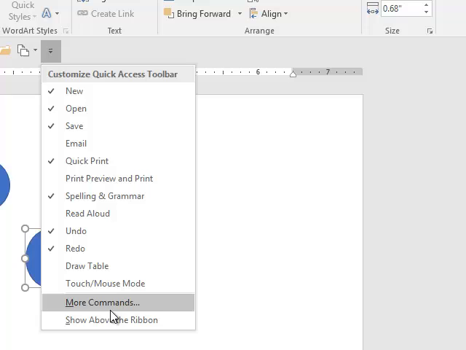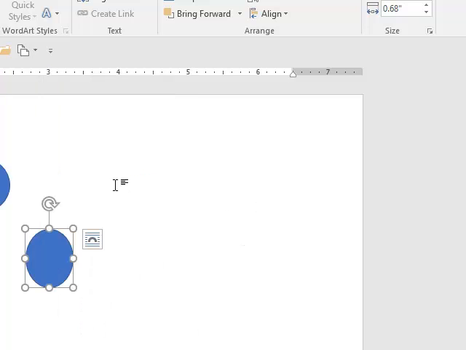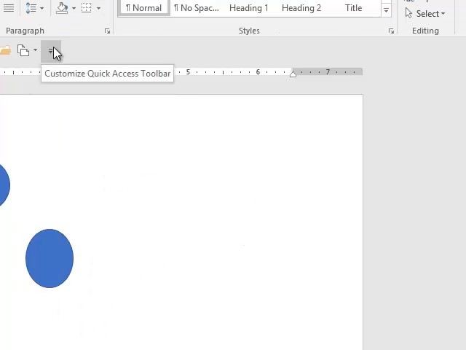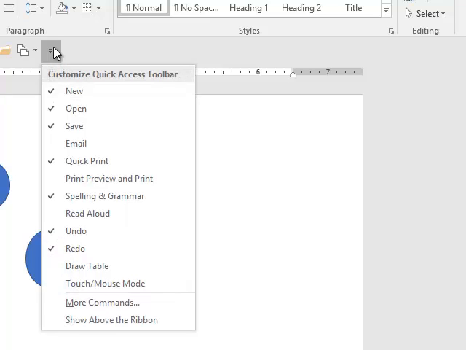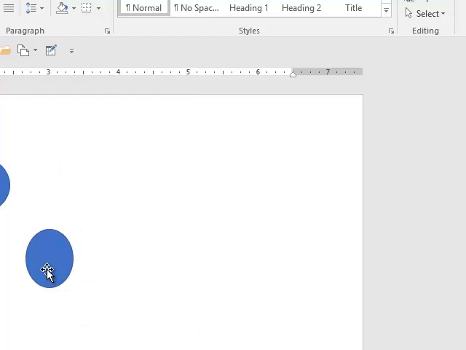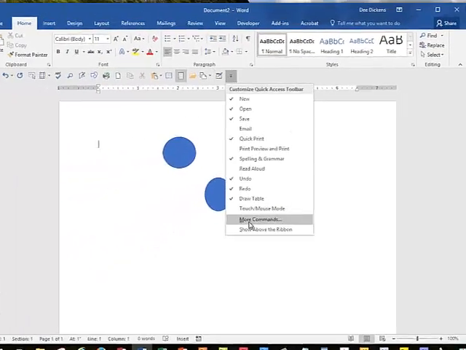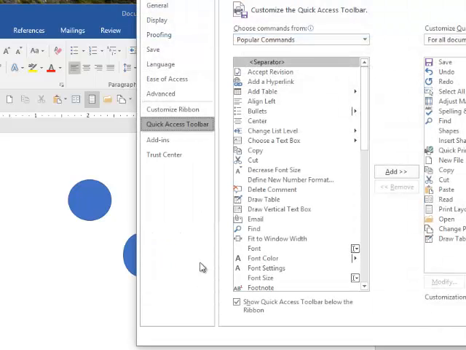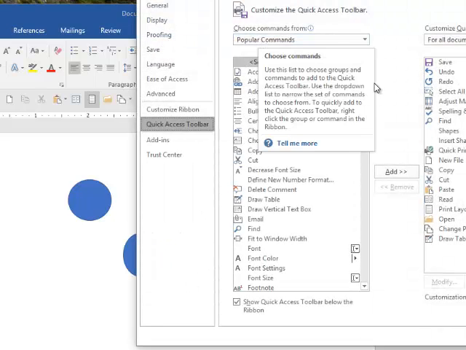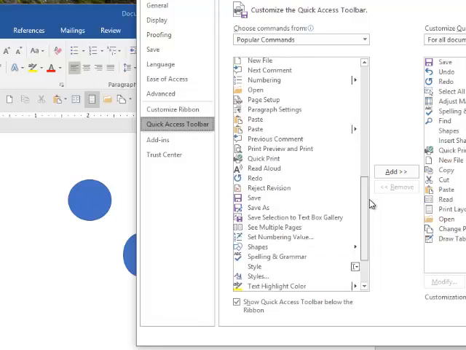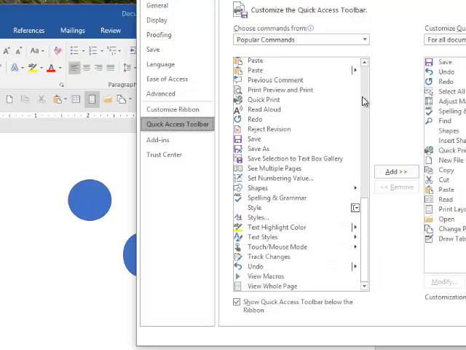So how do you add those things in the Quick Access Toolbar? So let's add something new. As I said, there's some default items on there you can actually add, such as in this case, Draw Table. That's all I had to do is click that, and then it showed on there. But you can also come down to More Commands, and you'll see that there are a list of popular commands you can add over to the Quick Access Toolbar.